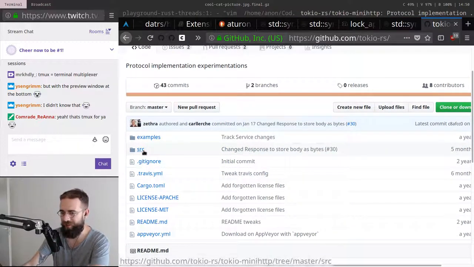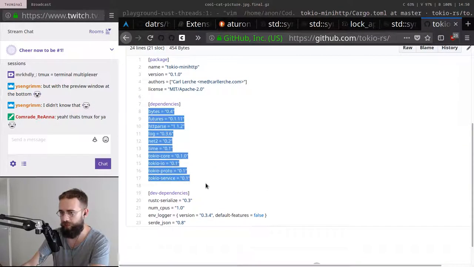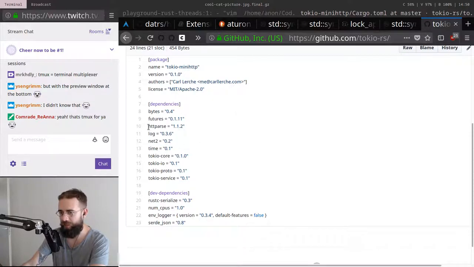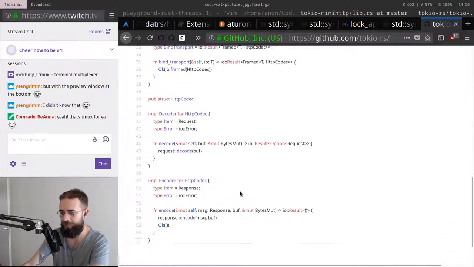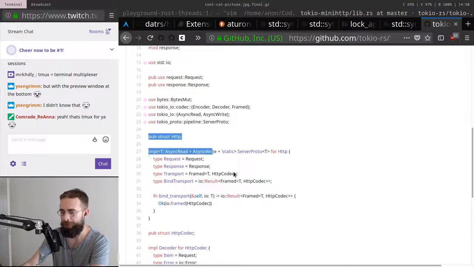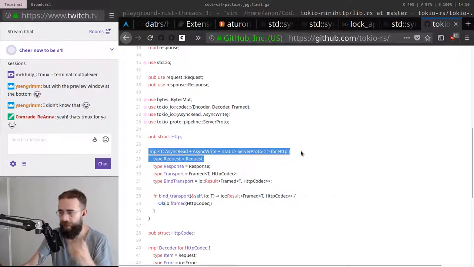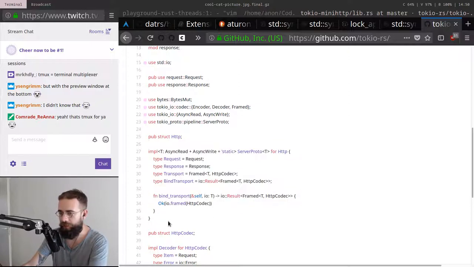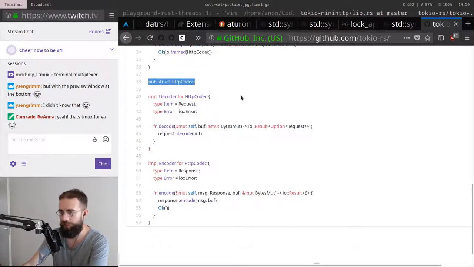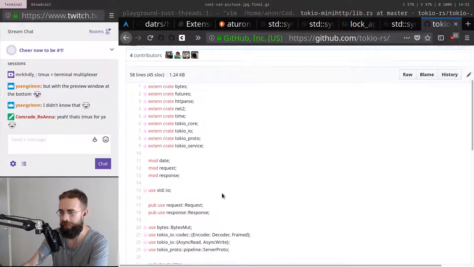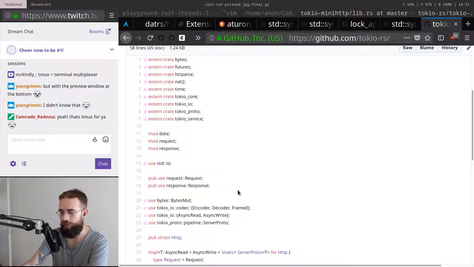All right, so let's take a look at source. What are the dependencies first? I'm guessing they have futures, Net2, Tokio Core, Tokio Proto. Oh yeah, all these things are deprecated now. Net2, HTTP parse. Oh, that's kind of fun. So source, lib. It's kind of clean. I like it. Implement async read, async write plus static server proto for HTTP. So, okay, cool. Interesting. Implement decoder for HTTP codec. Implement encoder there. Mod date, request, response, pub struct HTTP.